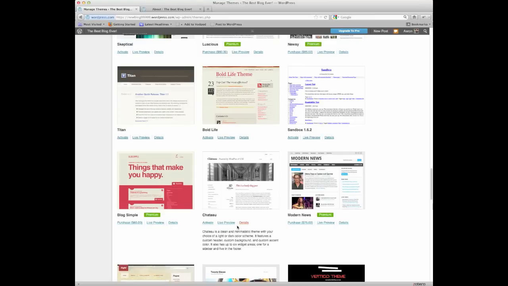Once you're ready for it, you can see the details by clicking on Details. Chateau is a clean and minimalistic theme with your choice of a light or dark brown color scheme. It features a custom header, custom background, and custom accent color. It also has up to 6 widget areas, 1 for a sidebar, and 5 in the footer. Elegant. So anyways, once you've decided on the theme you want, you just hit Activate. Activate Chateau.